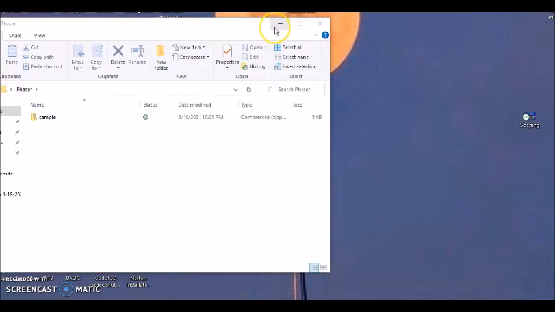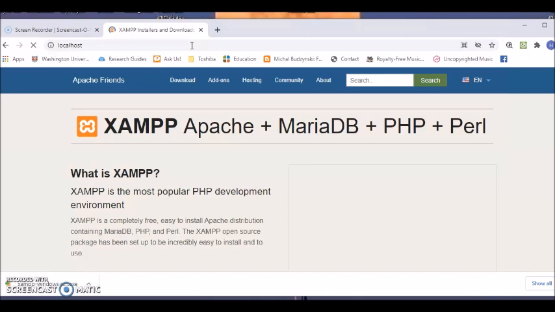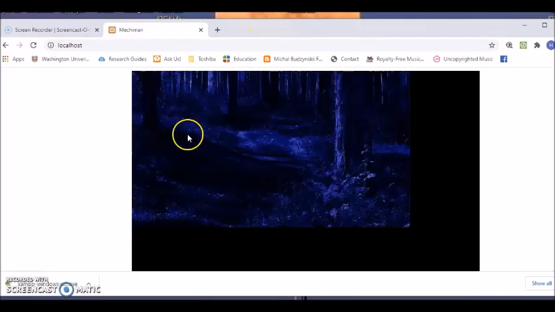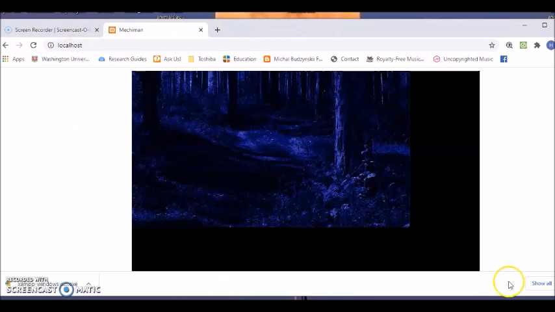And then after that, I go to Google Chrome, try localhost, hit enter, and bam, my Phaser game engine started. It's just that Google Chrome is reading from this index file. And that's how you do it.